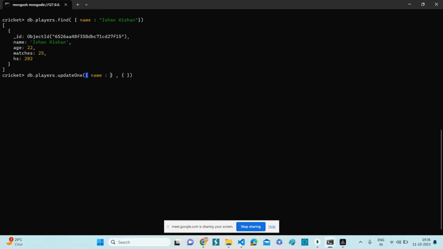Name colon Ishan Kishan, the I should be capital. And here we need to provide what you are going to set. That is the second argument. Observe carefully: this first object is a condition, like a where condition. Here, what you want to update. If you want to update something, we need to use the dollar set operator and the colon, and here again an object.